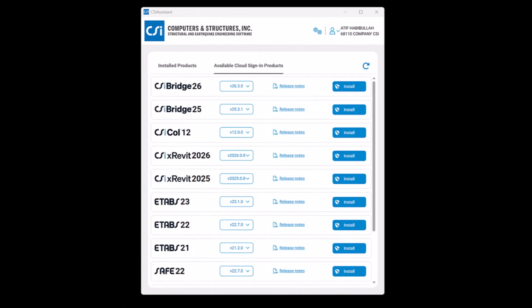It is installed on the same system where the CSI products are to be installed and run. Once installed, users will be asked to sign into the CSiAssistant.